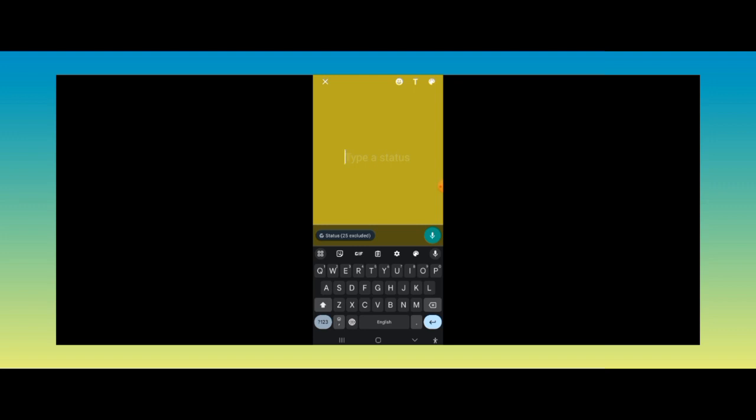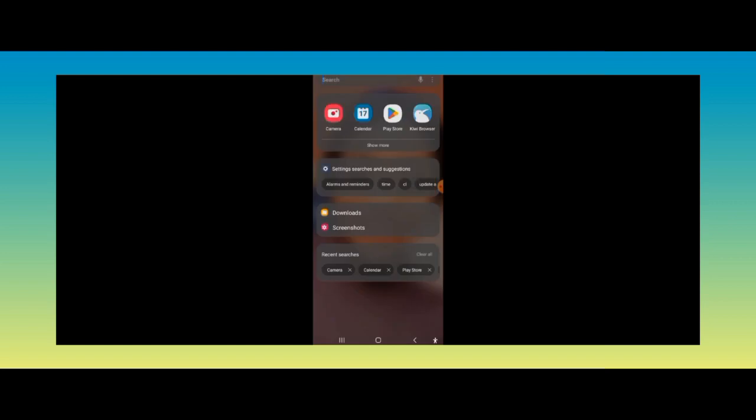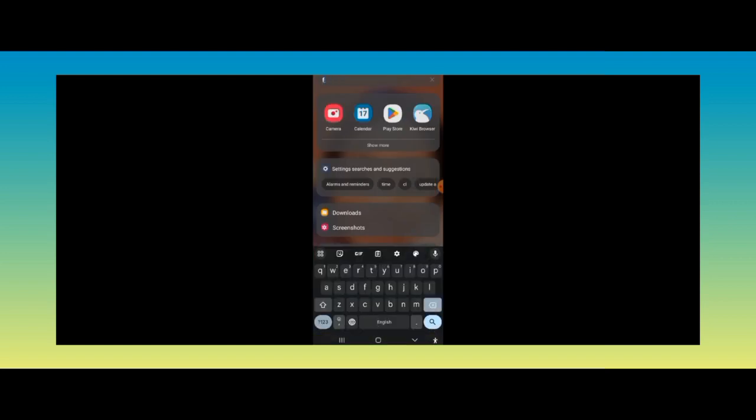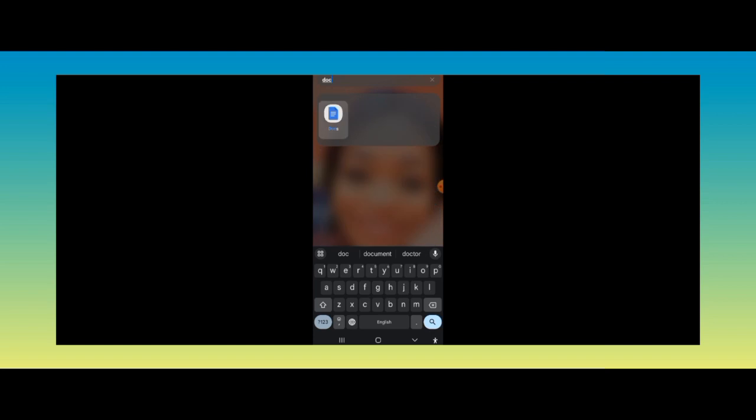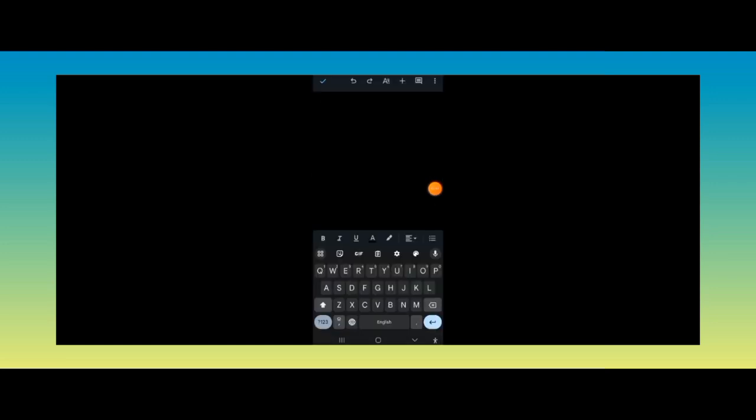So imagine you want to write an ebook. All you need to do is download the Google Doc in your phone. I already downloaded Doc in my phone. Once you open the Google Doc in your phone, you just click on the speak button, and as you speak, it writes out everything you're saying, and then you just have to edit, and your ebook is ready.